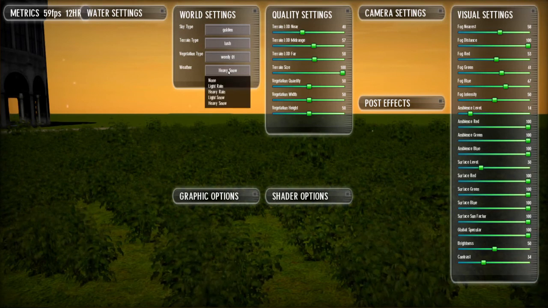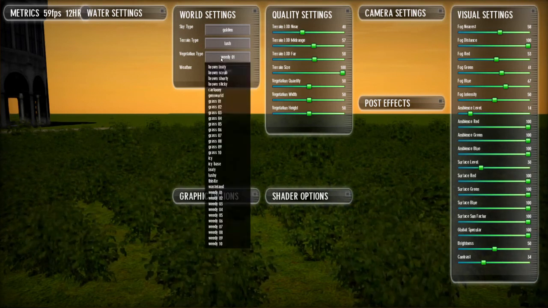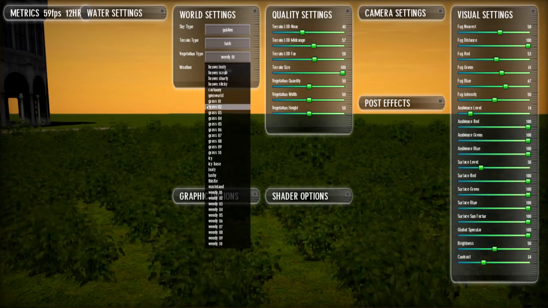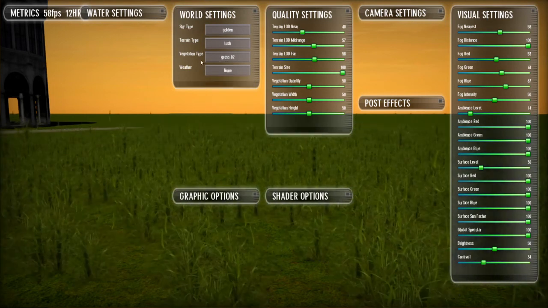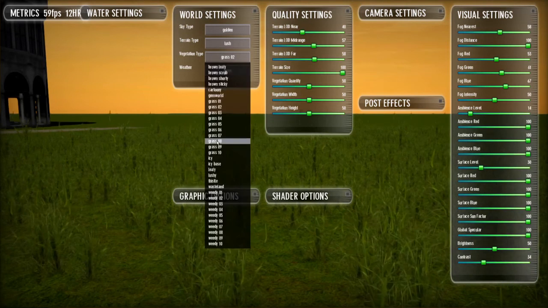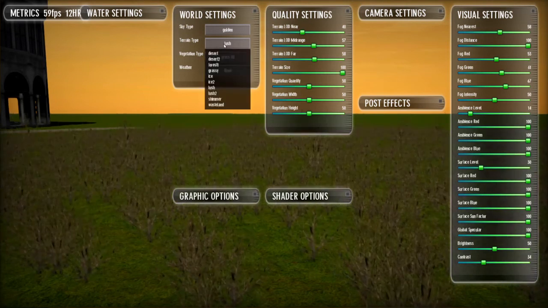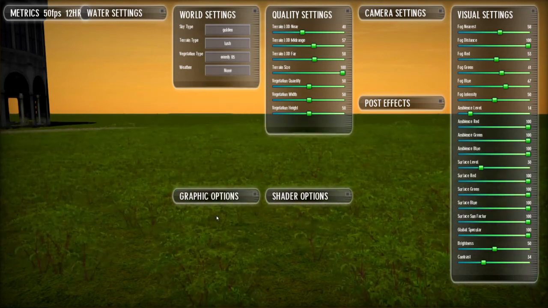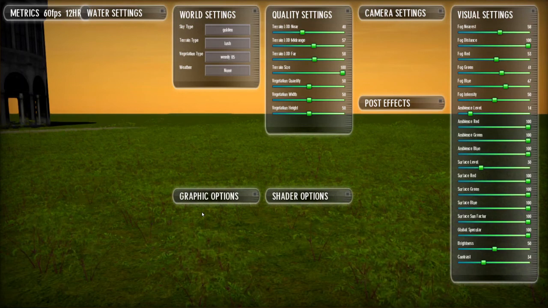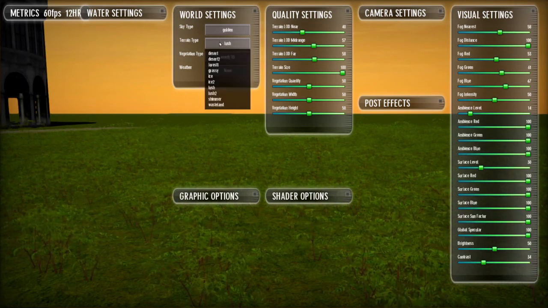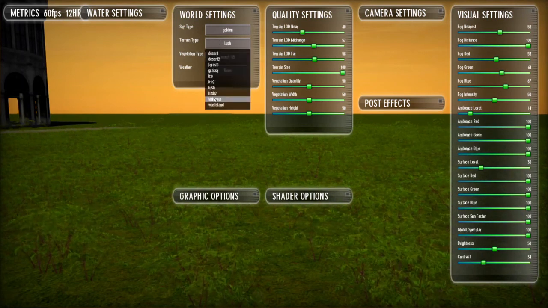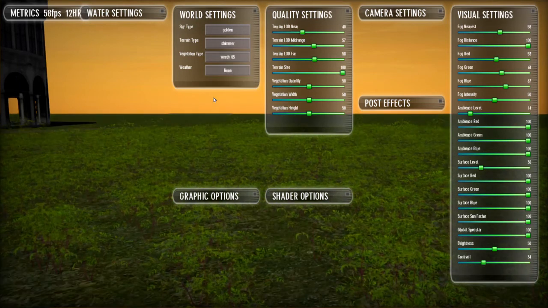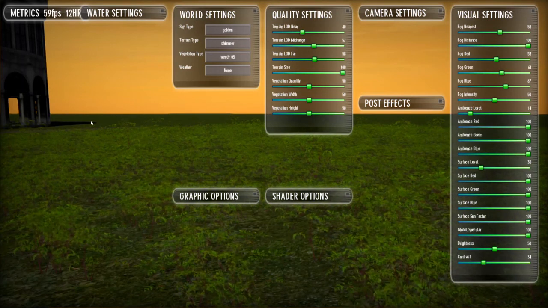We're going to turn off the snow first. Right now the default is weedy 1. We can change it to grass. Different kinds of grass. Let's go up here to weedy something else. We can also change the terrain type, which is the textures underneath.